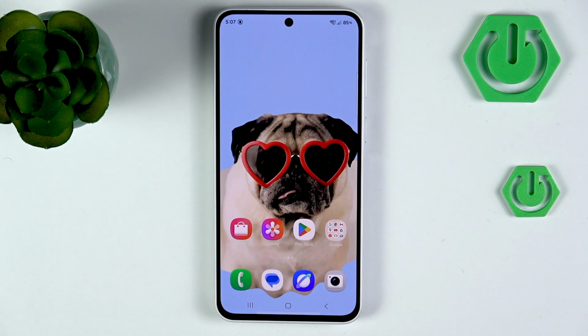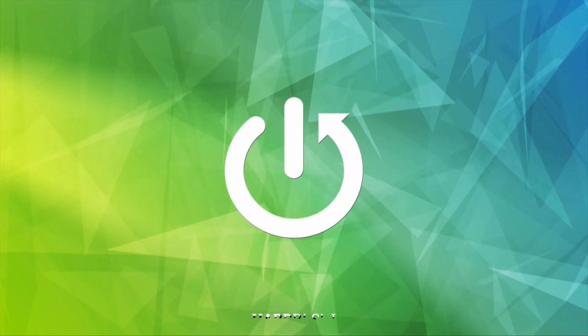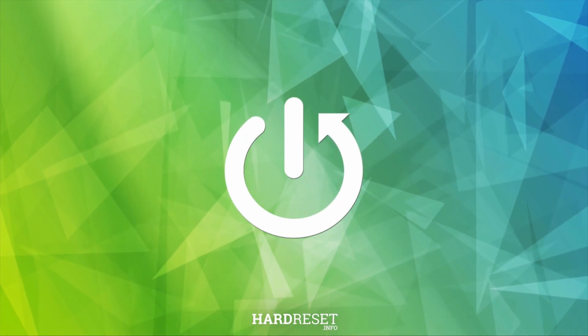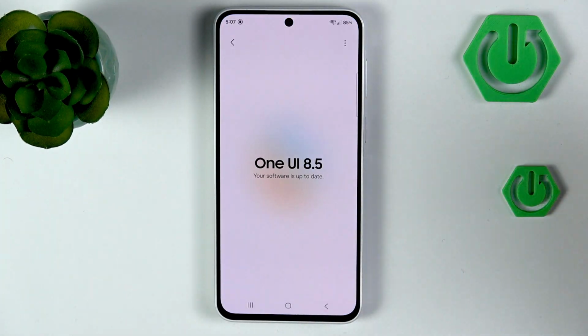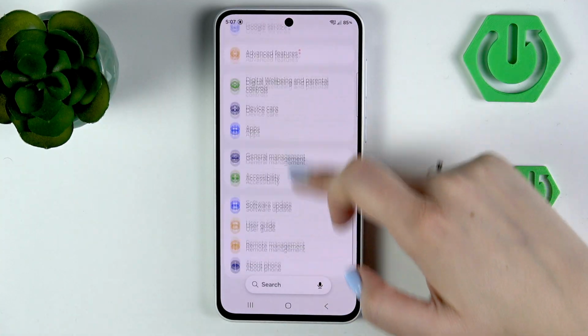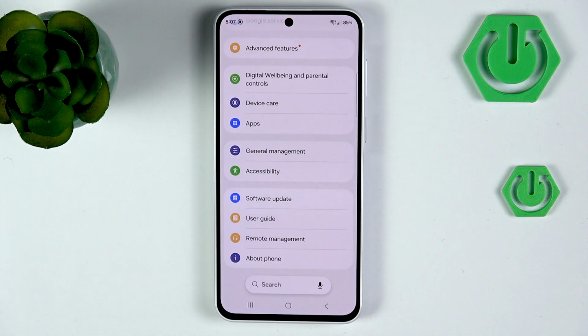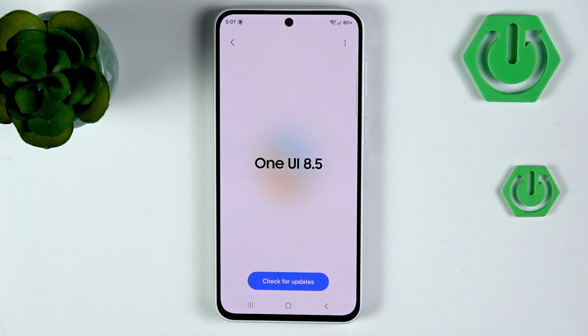Hi everyone, in front of me I've got Galaxy A37 and let me share with you how to activate automatic software updates on this device. So let's begin with opening the settings. And right here we have to scroll all the way down to find software update.